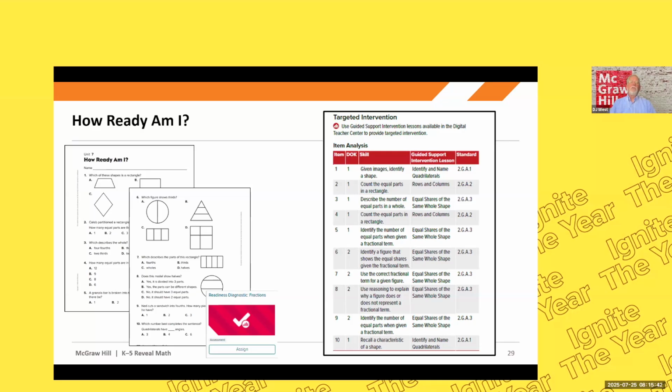Now, again, I'm using a third grade example today, but the standard I'm looking at is a second grade standard that's going to be needed in the current unit I'm going into. Now, that's all great, but what if the students are struggling with this idea? What do I as a teacher do?